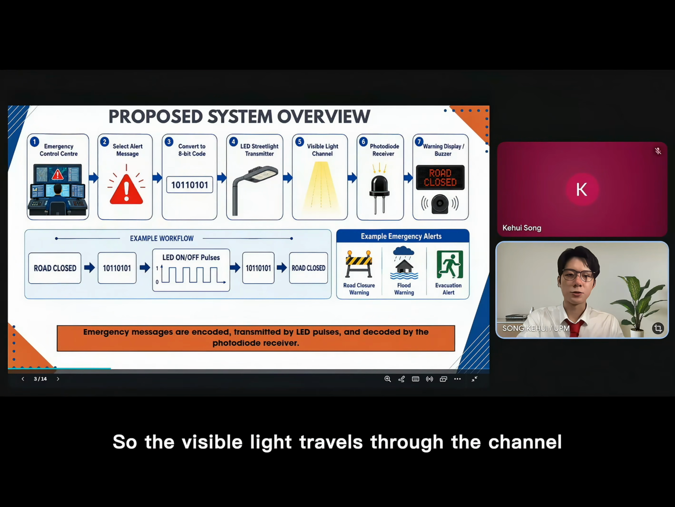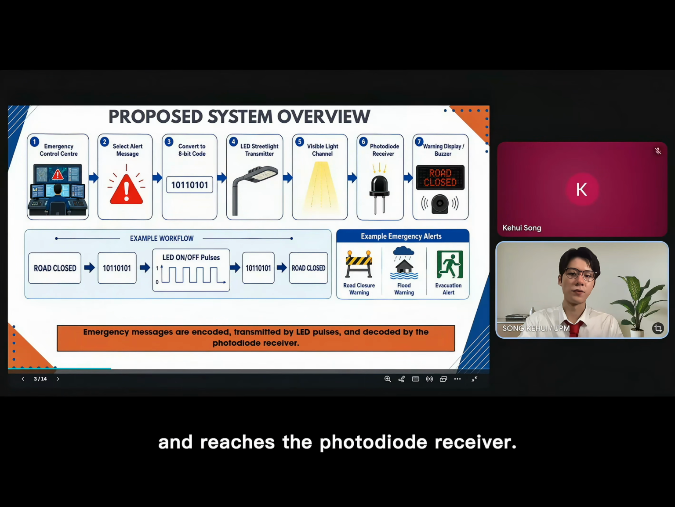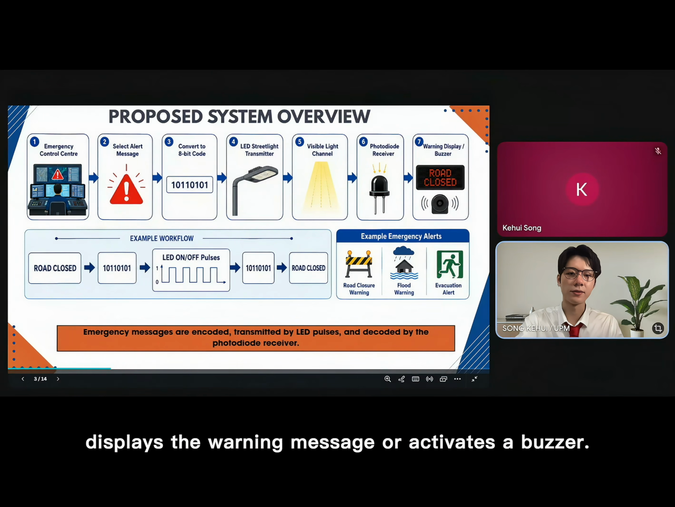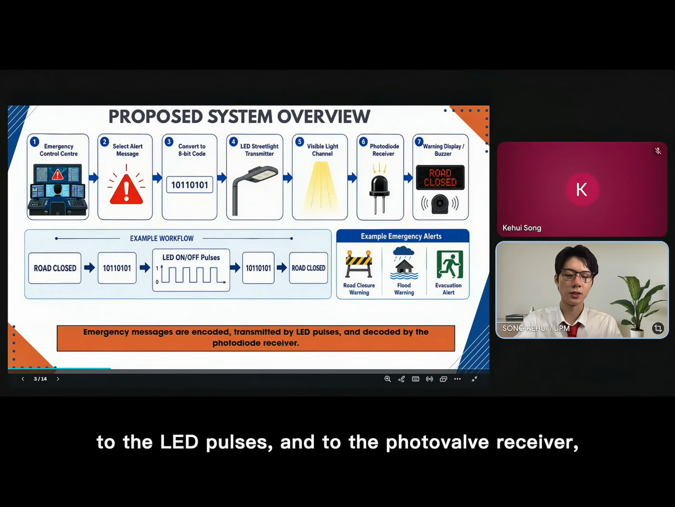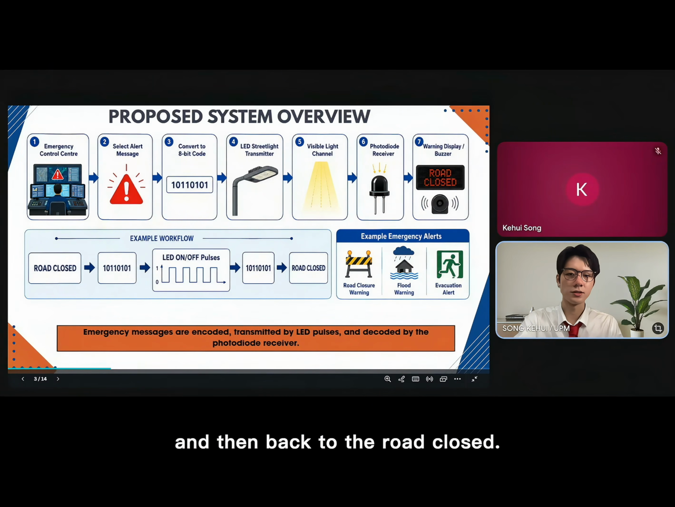So the visible light travels through the channel and reaches the photodiode receiver. And the receiver detects the light signal, recovers the binary code, and finally displays the warning message or activates a buzzer. So the complete workflow is road closed to 10110101 to the LED pulses and to the photodiode receiver, and then back to road closed. So this slide gives a full system idea before going into the technical circuit.